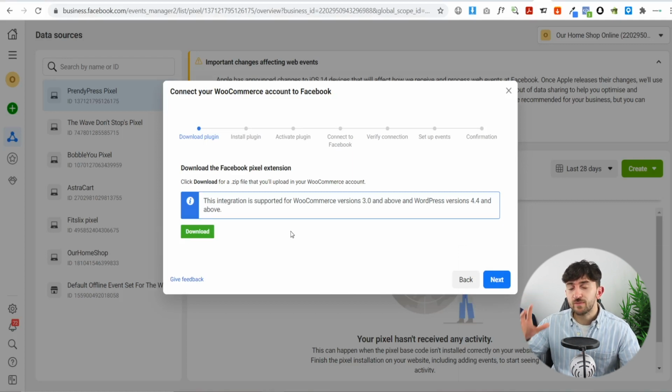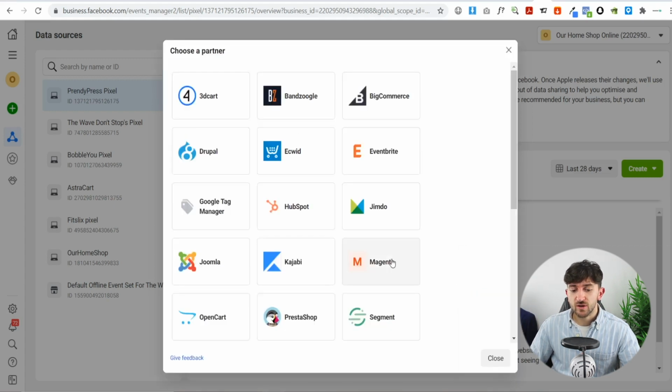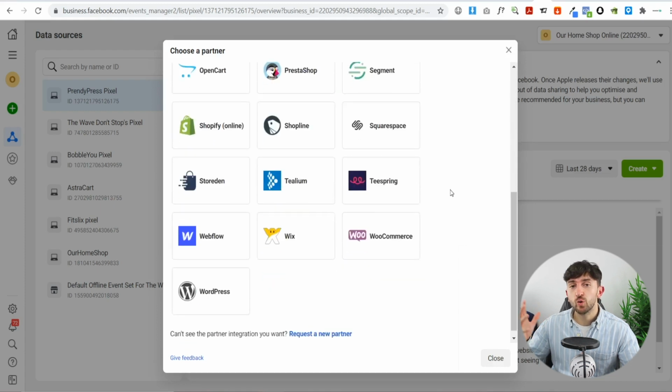And to be honest with you, it's really simple to go and install these pixels just using this method. So they literally take you step by step, and most of these platforms do all of the hard work for you. So all you need to do from here is just go and click through and connect that pixel, following the guidelines that are outlined through Facebook.